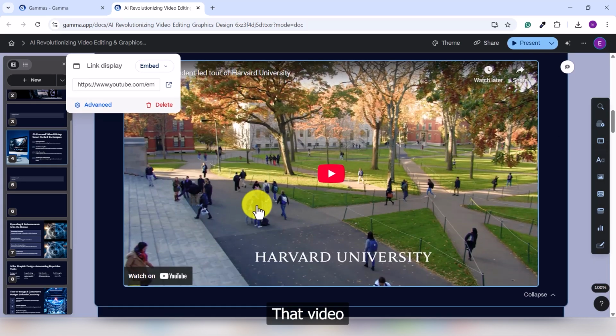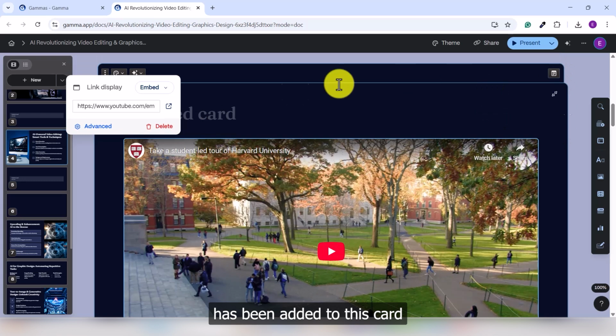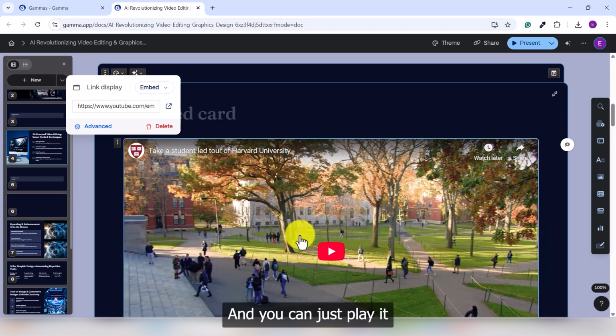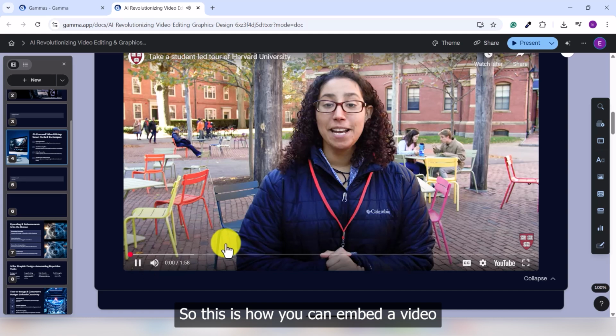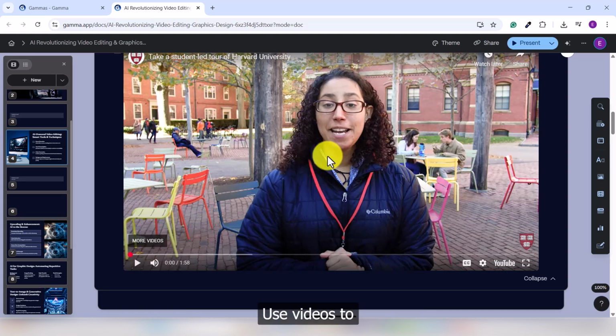That video for Harvard University has been added to this card, and you can just play it. So this is how you can embed a video in this Gamma interface. Gamma will automatically convert the link into an embedded player.